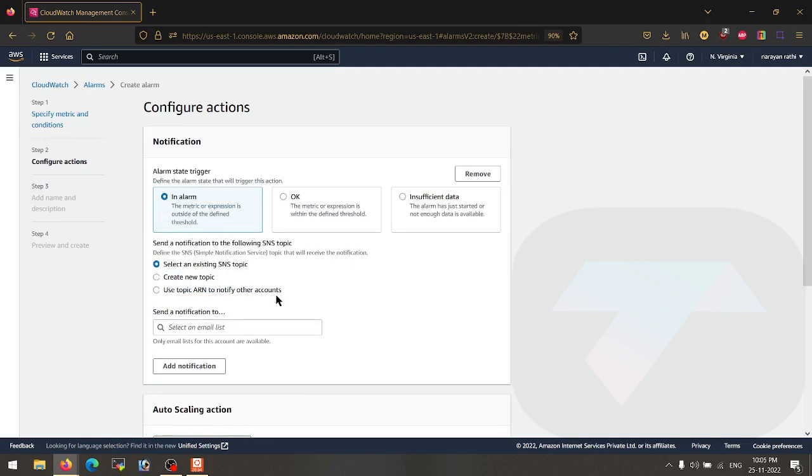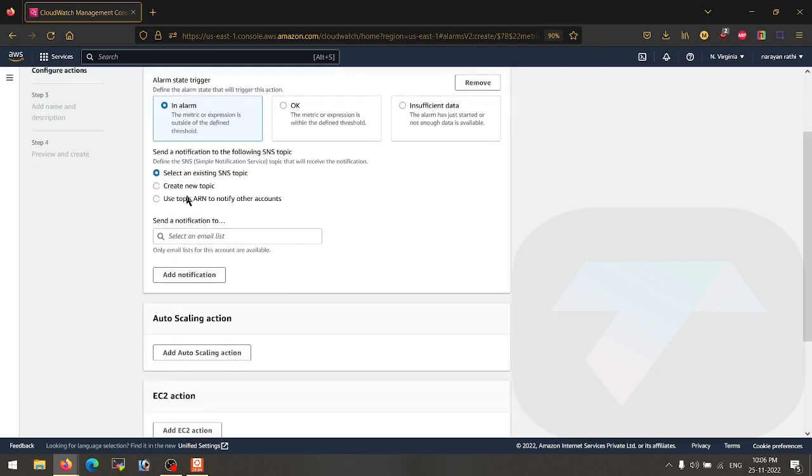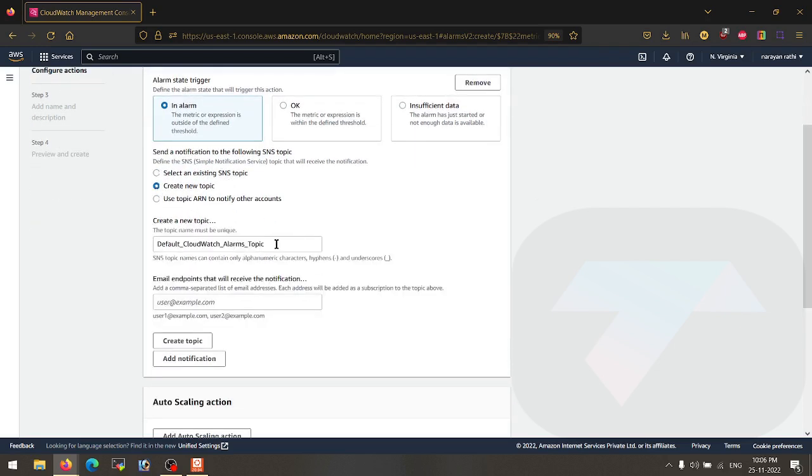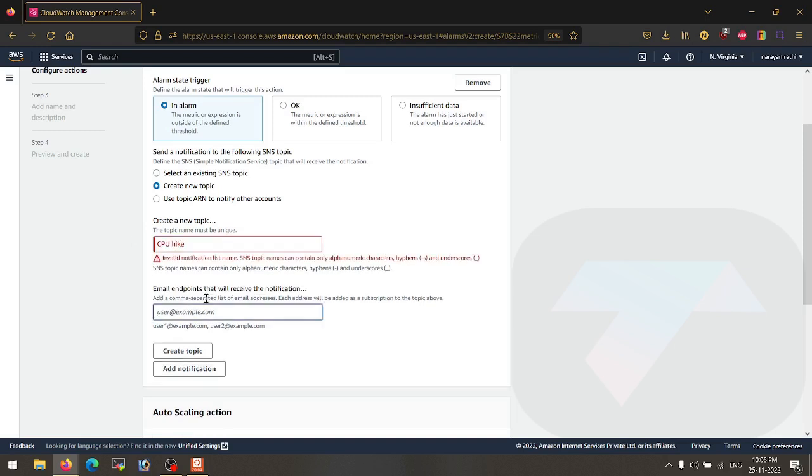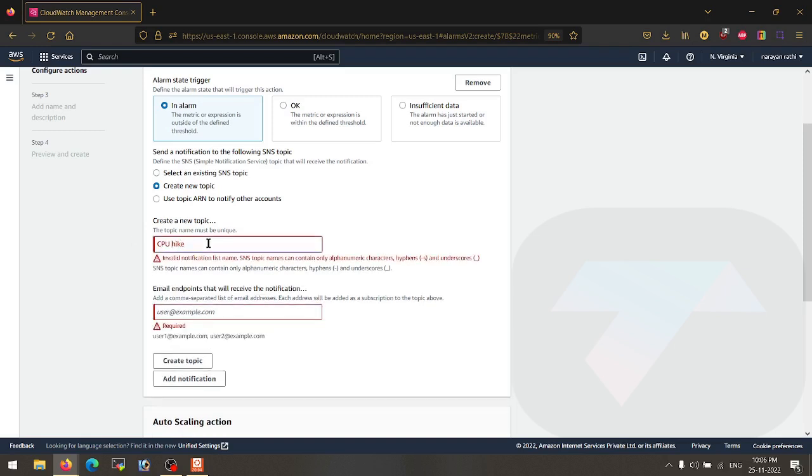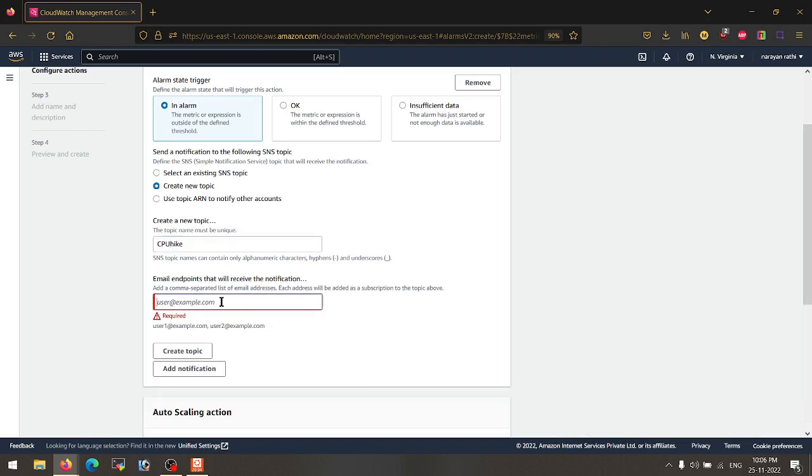What kind of notification do you want? We have multiple options to do so. Number one option is to send a mail, which is a very easy thing. In the alarm, here we have select an SNS topic. You can create a topic. Okay, default alarm. You can say the name of the alarm is CPU hike, and there should not be a space. Then you can specify the mail here.